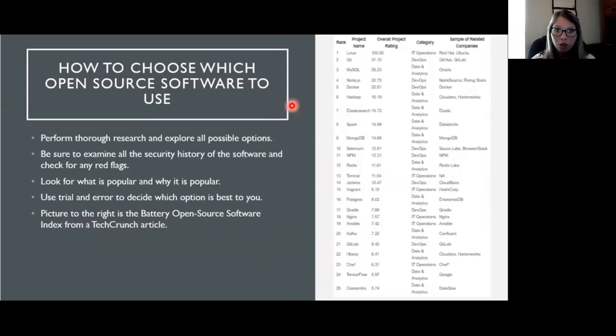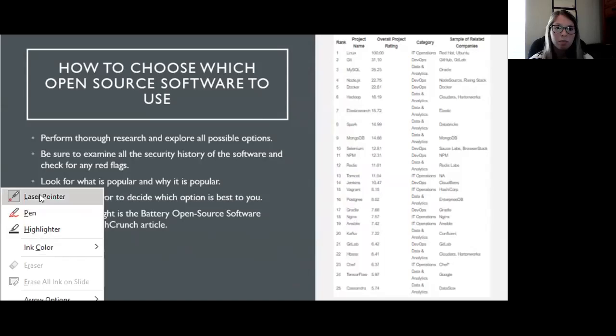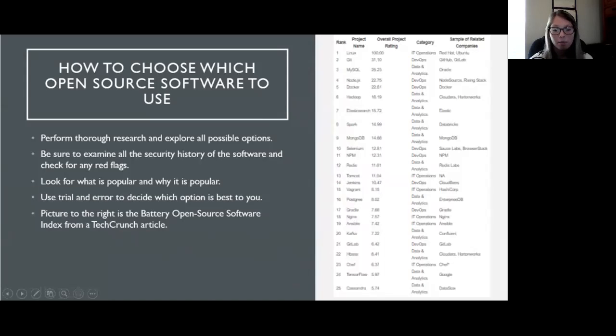This also goes to show how popular open source is, the fact that there's 25 options that are listed in the high rank categories. So it's just showing that open source software is really making its debut and is becoming popular, or has become popular.